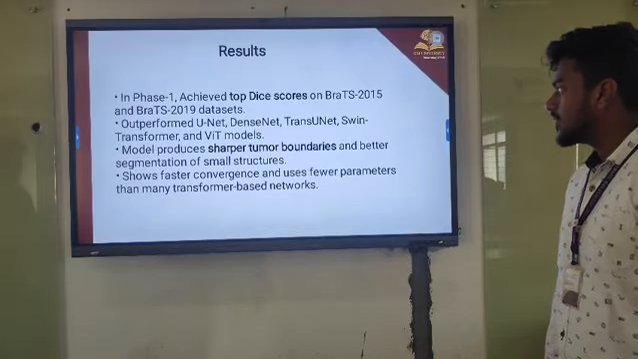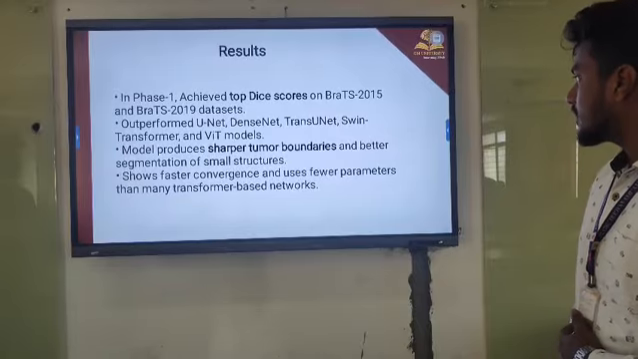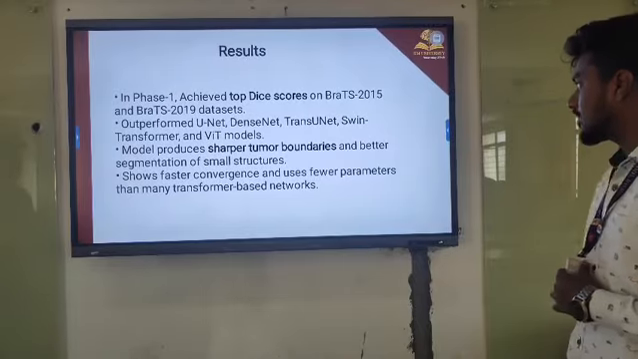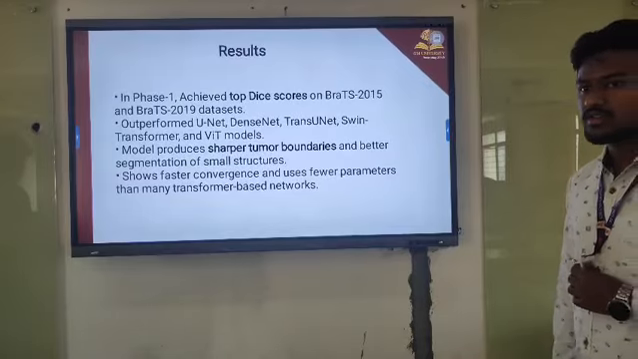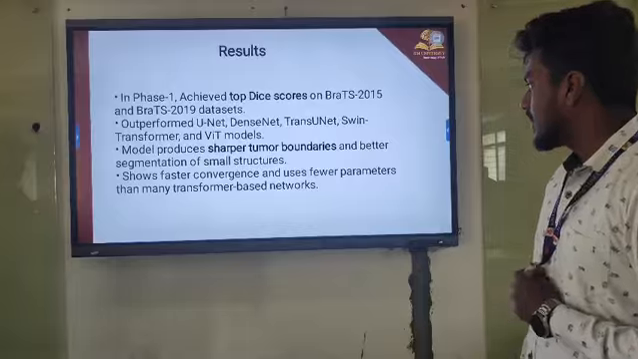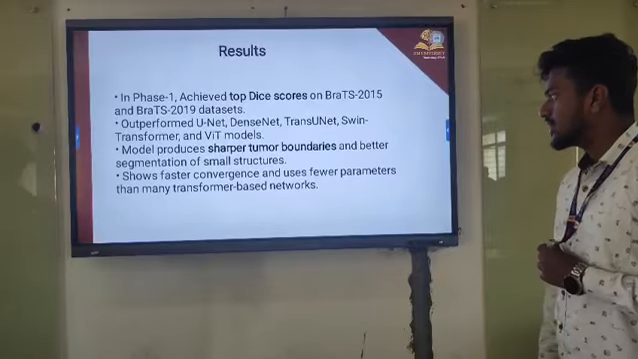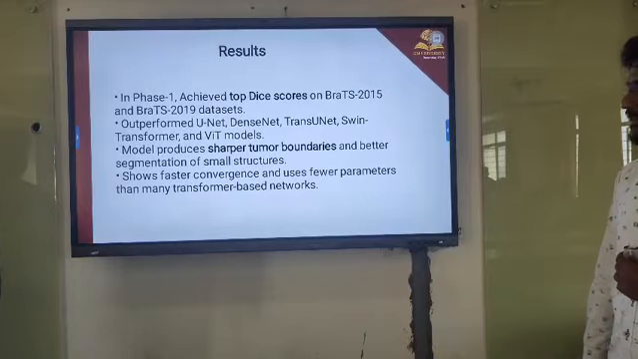The model gives sharper tumor boundaries and better segmentation of small structures. It shows faster convergence and uses fewer parameters than many transformer based networks. Will you continue?